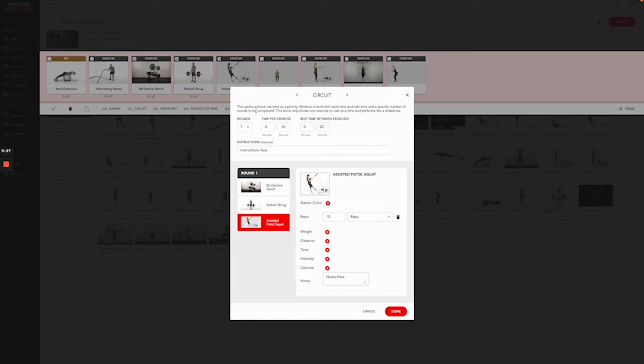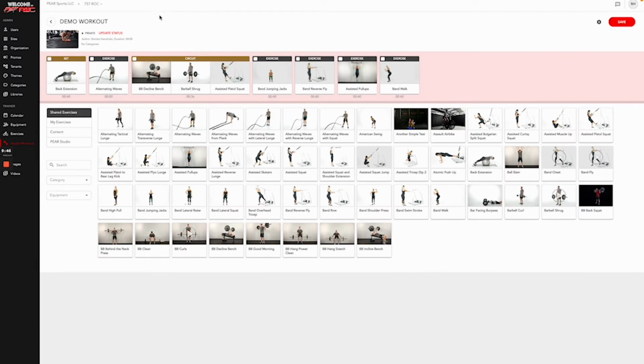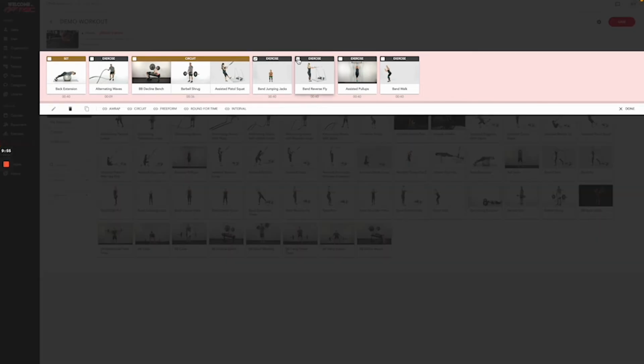What's cool, if you select several rounds, you can go into each exercise within each round and change up the weight or the reps, so you can have really dynamic rounds. Maybe you want them to do more reps every additional round they do. That's up to you. So now you can see the circuit is in a block of its own. Let's create an interval and see what the difference looks like.